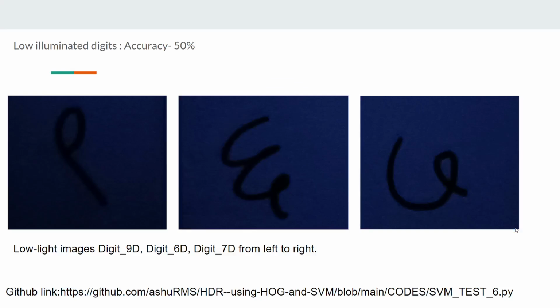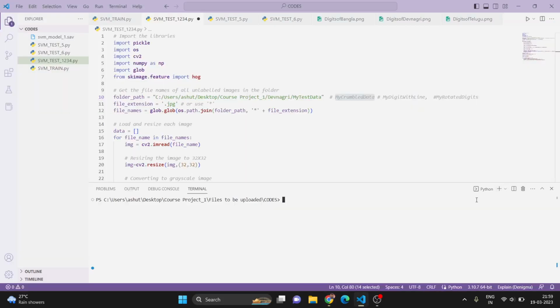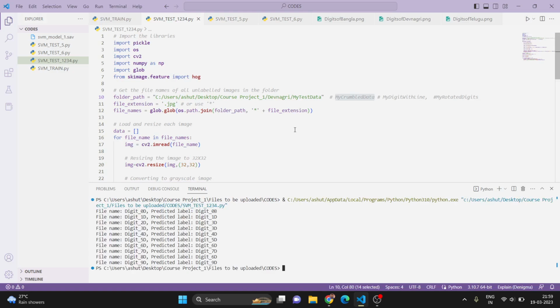Now let me show the results that we got on our custom dataset. Here is the source file that will use our dataset and test the already trained SVM model. Now let me run this file. This myTest data contains the digits that were written on a simple sheet of white paper. Here you can see the results that we got.